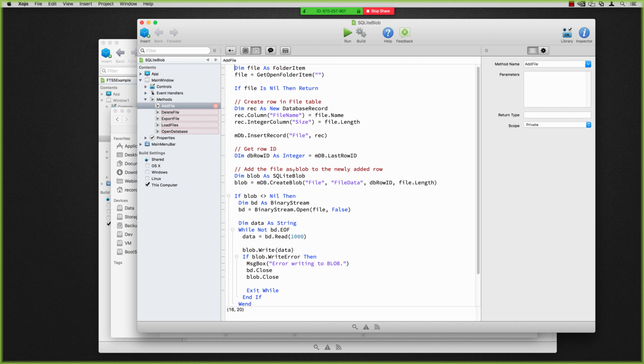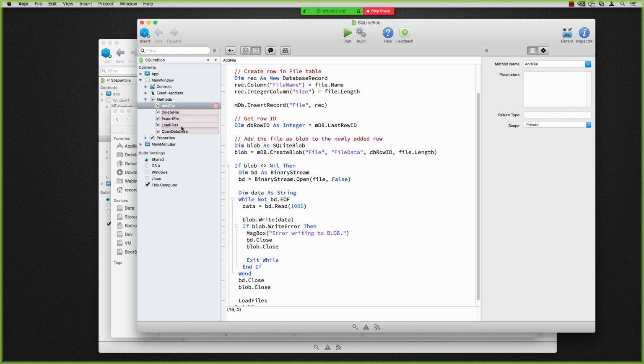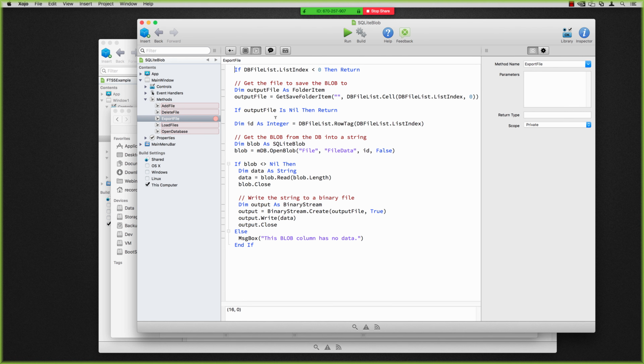This is using the SQLite blob class to create a blob on a particular column, and then reading through the binary data and then writing it into the blob. And then exporting is kind of doing the reverse, except it's reading all the blob data in and writing it out to a binary file. So not much different than working with binary data in Xojo in general. But if you do decide that putting binary data is important and you want to keep that in the SQLite database, you can use this class to help you out with that.